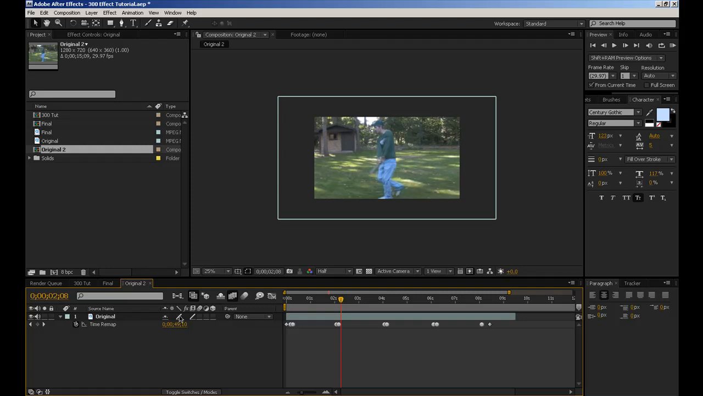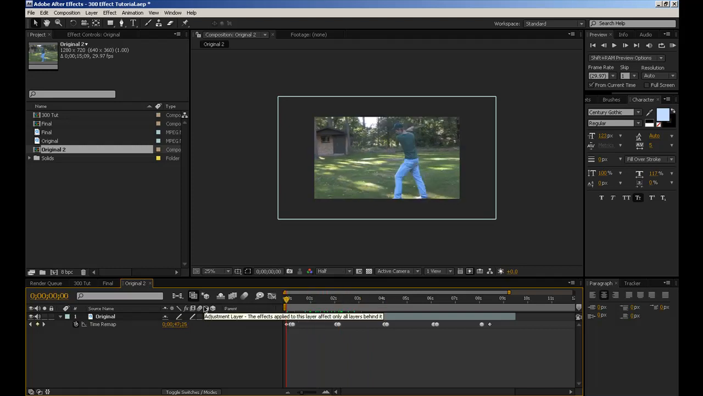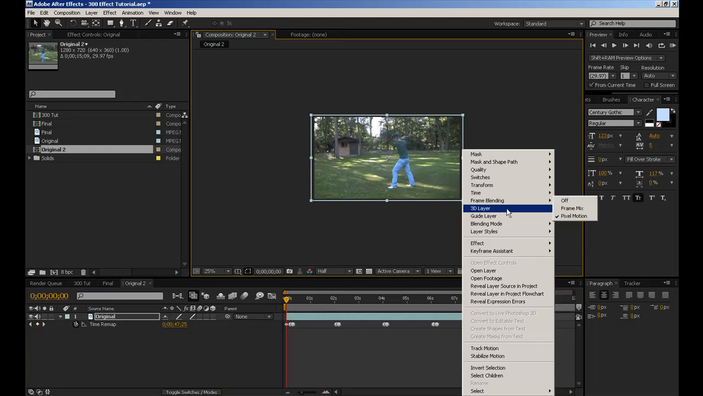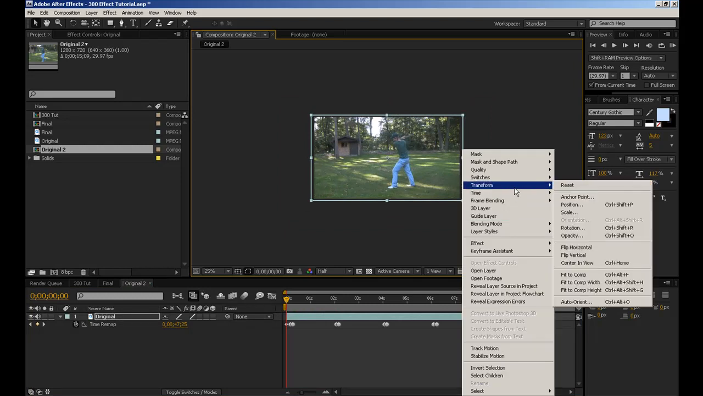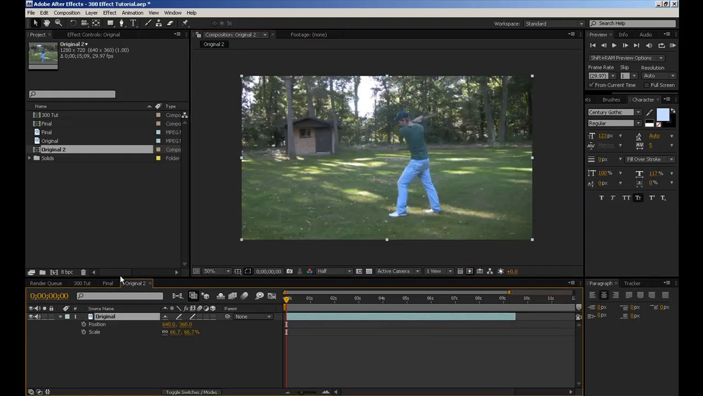Now, I'm going to quickly disable this just so it renders faster. So you want your footage to start completely zoomed out so you have as much room to work with as you can. To get your footage how it was, you go to transform, fit to comp, and that'll fit it perfectly.